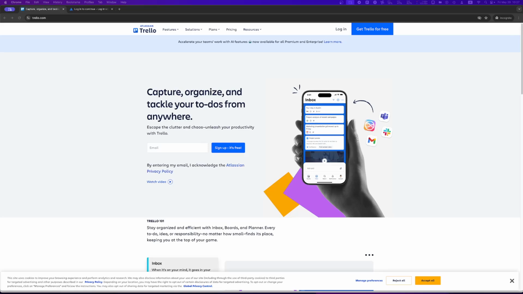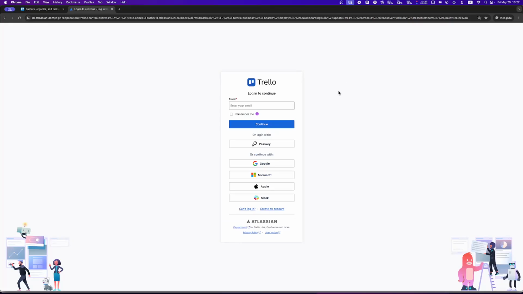First, open your web browser and navigate to www.trello.com. Once you're on the Trello homepage, look to the top right corner of the screen and click the Login button. From there, you'll need to select your preferred method to sign in. Trello gives you a few options, like using your email address, your Google account, or your Microsoft account. Choose the one that works best for you. After that, enter your credentials and click the Login button to access your Trello dashboard.